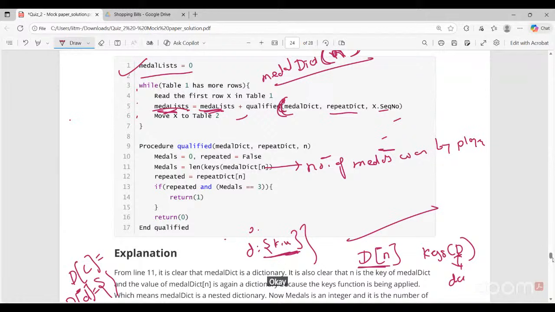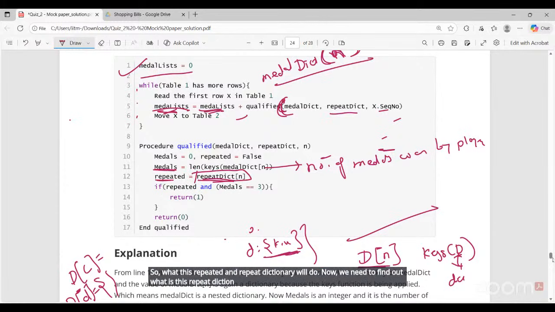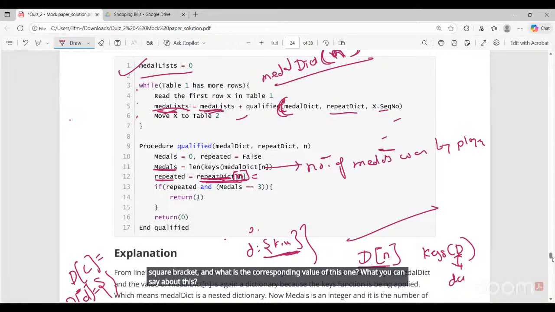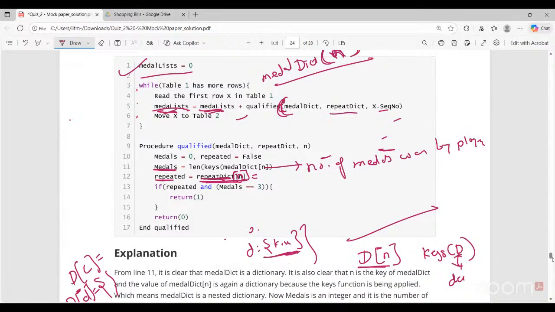Okay. So if this is the number of medals won by that particular player, what will this repeat dictionary do? Now we need to find out what this repeat dictionary is. Tell me, is this a dictionary or what? It's a dictionary. Okay. So dictionary, then we put this square bracket, and what is the corresponding value of this one? What should be the value?